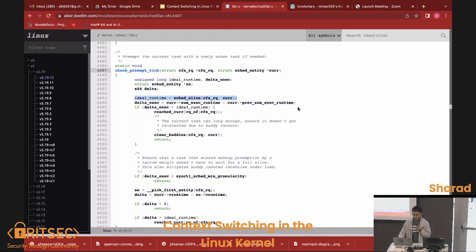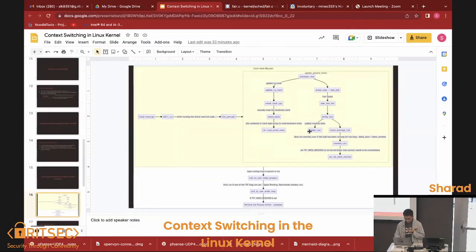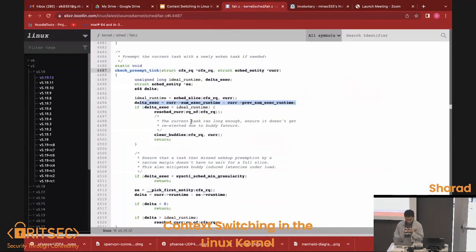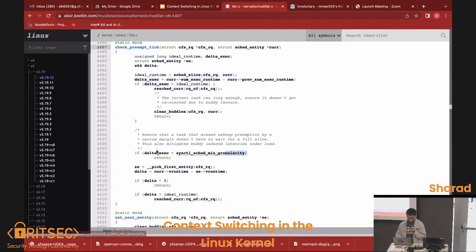Then you have delta exec. Delta exec is simply how long the process has been running for. These two statistics were updated at update cur, this function right here. So this is an up-to-date version of how long the process has been running. So if the process has exceeded its time slice right here, reschedule it. So resched cur, just reschedule it. I'm not sure what this is actually. There's a sysctl called sched min granularity. Not really sure what that means, but I guess if it's less than that, then return.